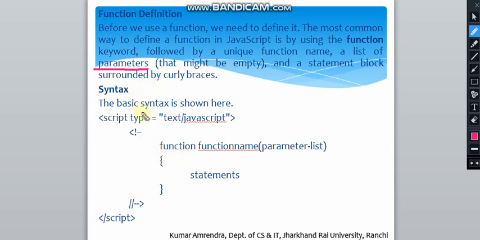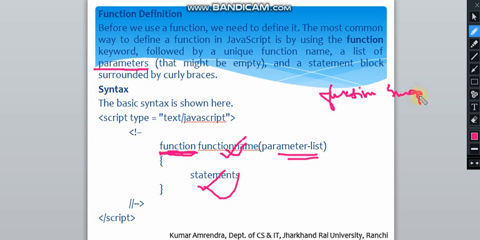So we can see in this example, here is a function. We have to write the function keyword, and after that we write the function name. This can be anything, and then the parameter list, and inside that any statement. So let's suppose that we have to write a function for swapping two numbers using a third variable. So how will we write the function: swap(a, b).